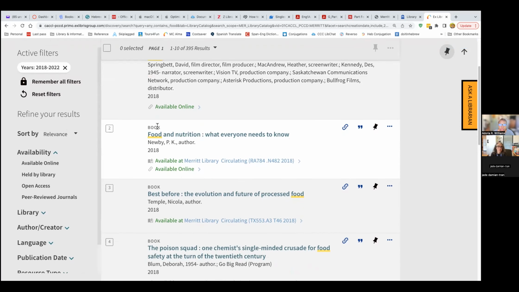You can see that the second one is a book, and it is a circulating book. It is available in the Merritt libraries system. You can actually go to the library. This is the call number. It begins with RA. You would write down this number, and you can actually find the book on the shelves in the library, and you could check it out at the circulation desk.